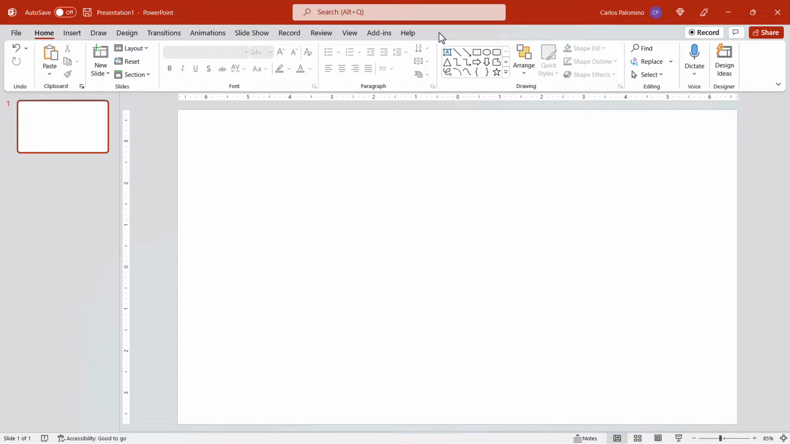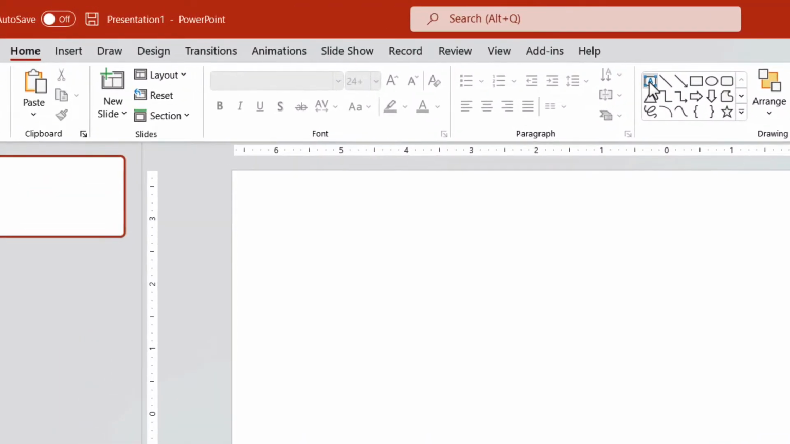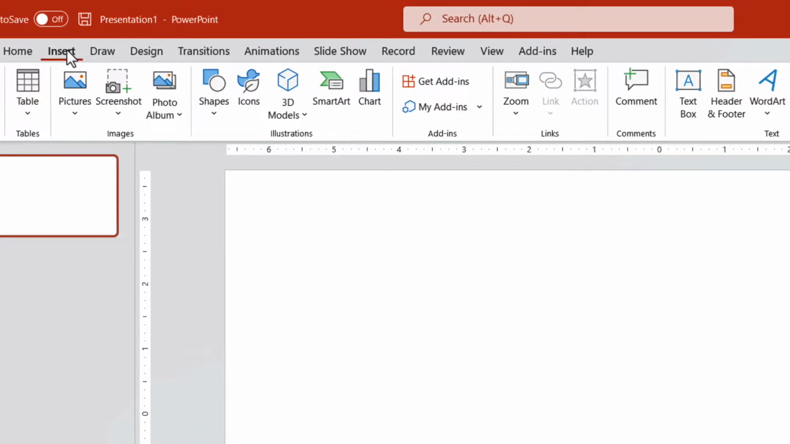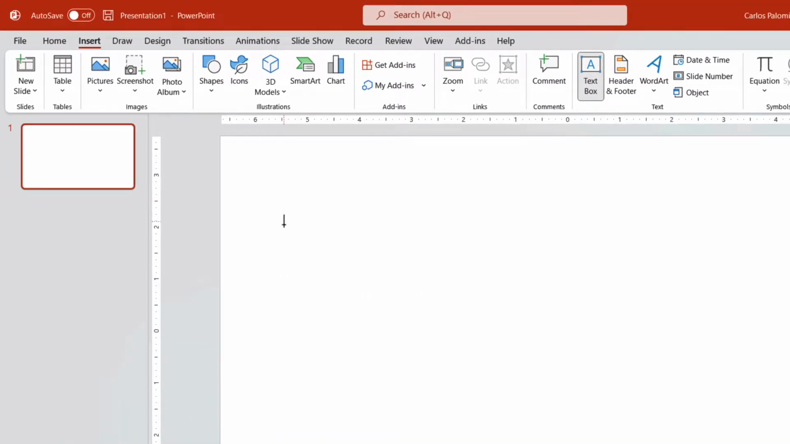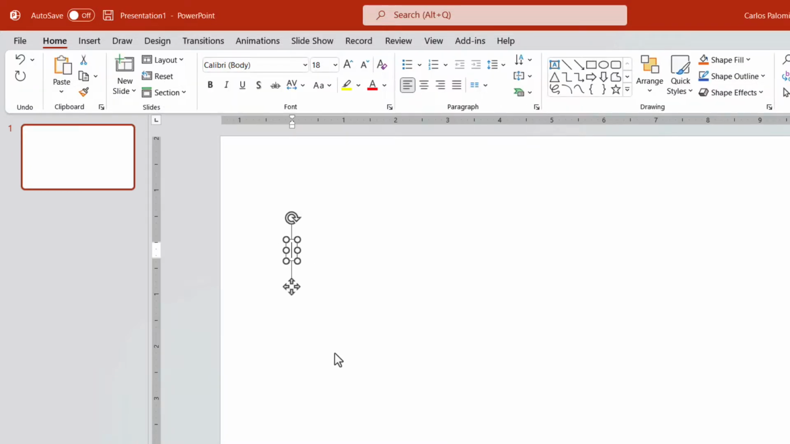To insert a new text box, you can do it directly on the Ribbon tab Home from the Drawing section or the Ribbon tab Insert from the Text Object section. Click on the text box and you will see how the pointer changes. Select a section on the slide where you want to put the text box and just click.